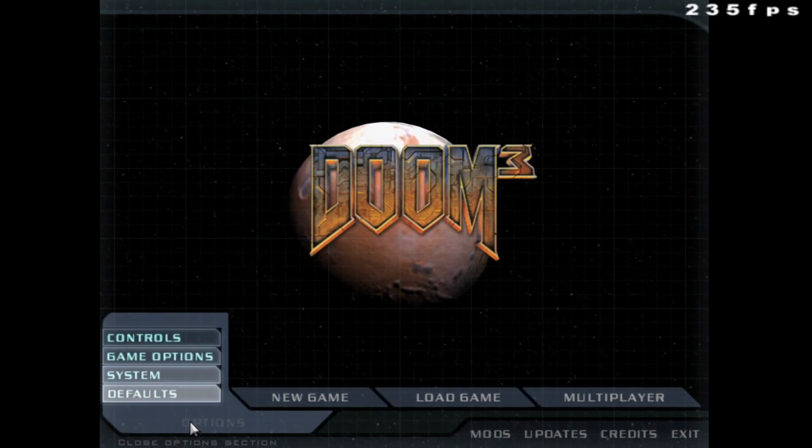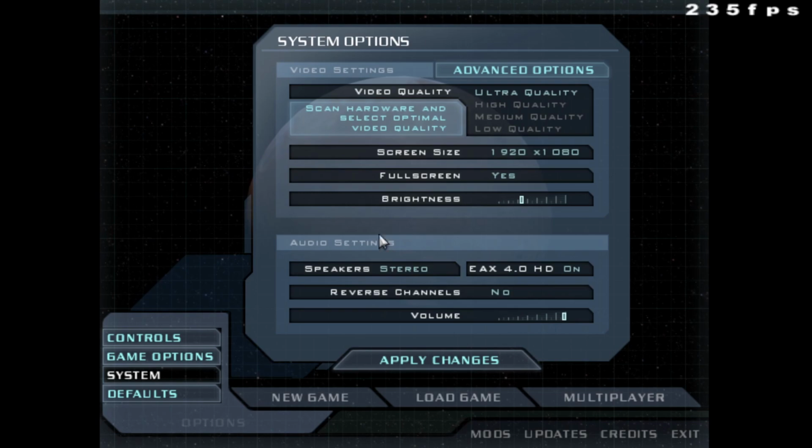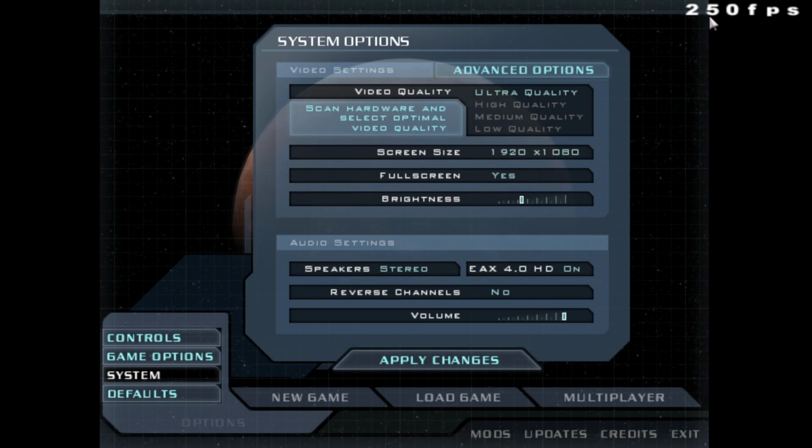So the next thing you want to do is come into your menu and make sure that everything here is applied correctly, so that your screen resolution is correct. So in my case, it auto-detected it correctly. I'm playing on a 1080p monitor running at 240 hertz. So that is all correct. Turn on EAX if you so choose.